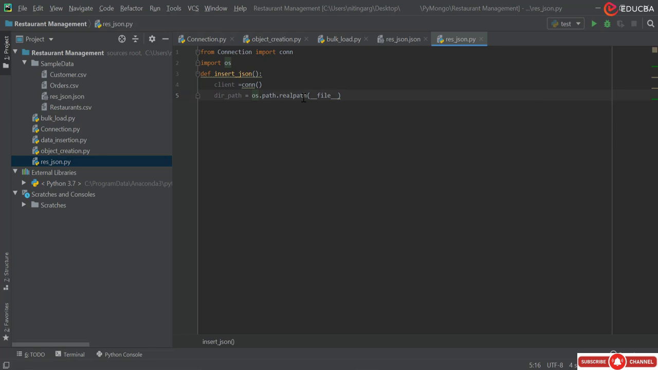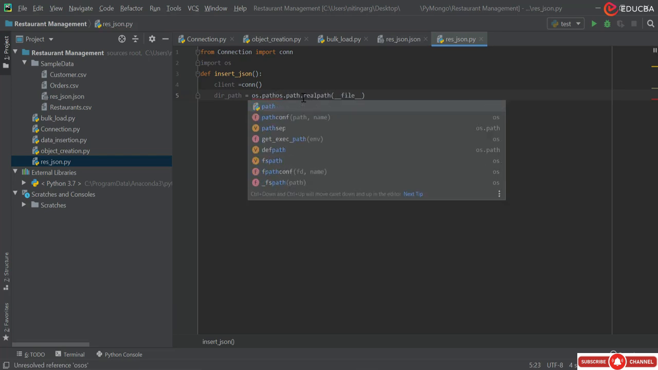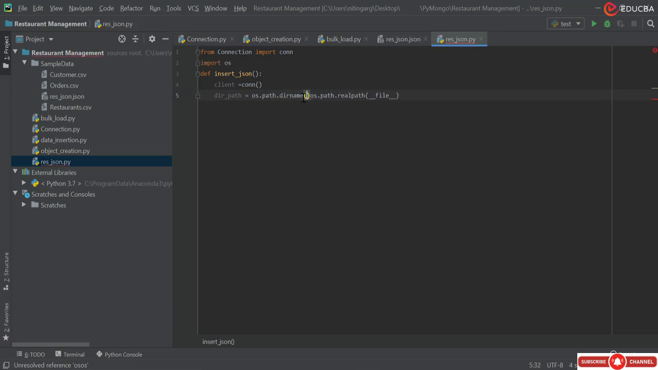Now we have to find the directory of this file. To go to the directory, I will use os.path.dirname. We have a function here called dirname, which will give us the directory. So I'll just keep this here. Here we have the directory of the file which we are working on. We are working on res.json, so this has the path of res.json.